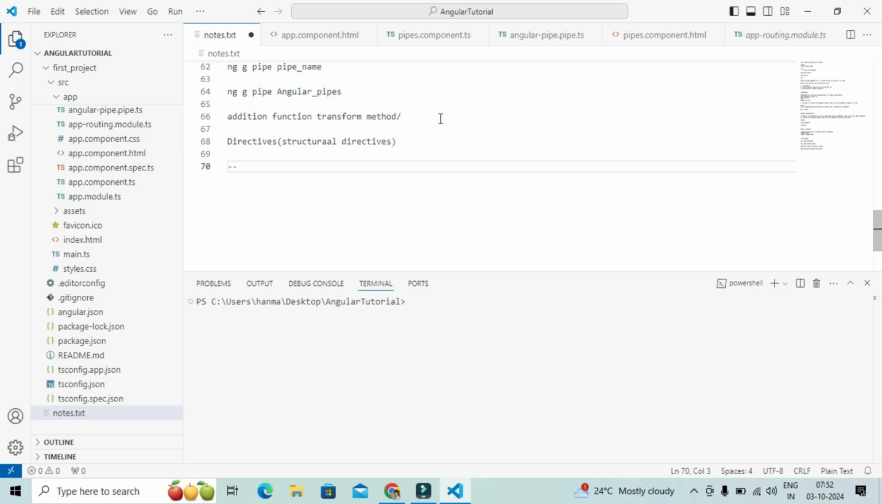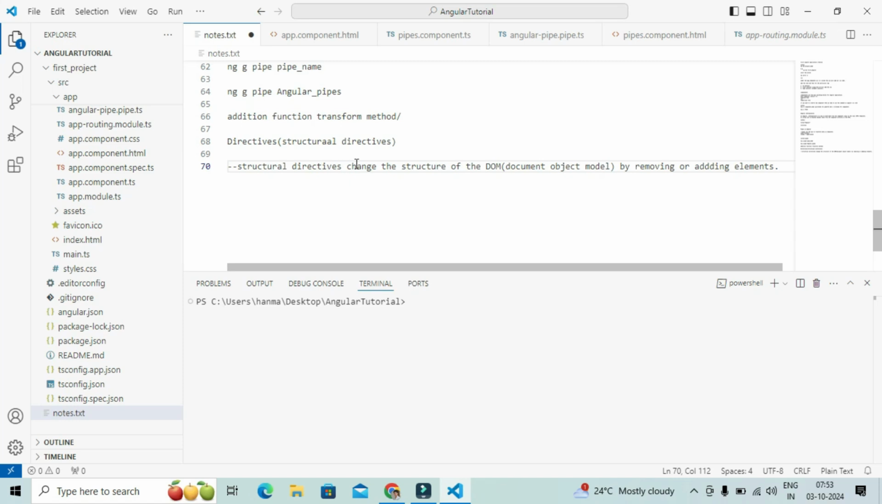Structural directives change the structure of the DOM by adding or removing elements. DOM is the document object model, right? So structural directives change the structure of the DOM by adding or removing elements. So what is the purpose basically? We can add or remove elements on the DOM, but what is the purpose of that?